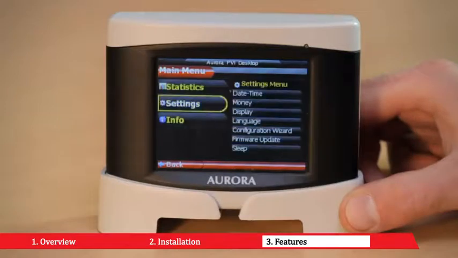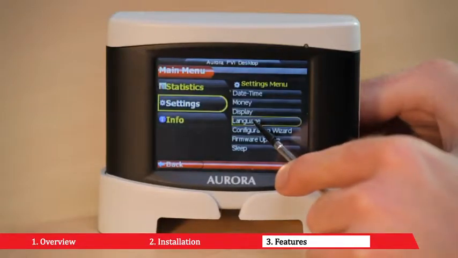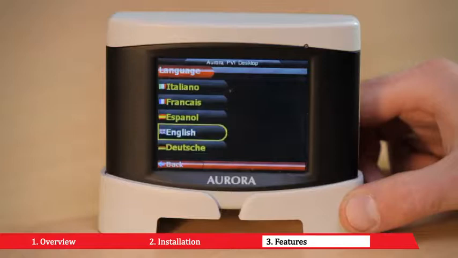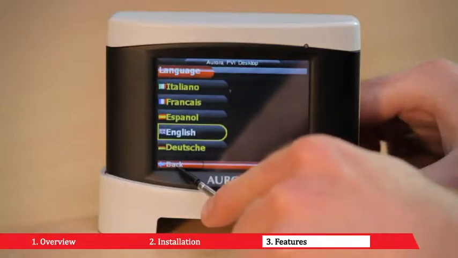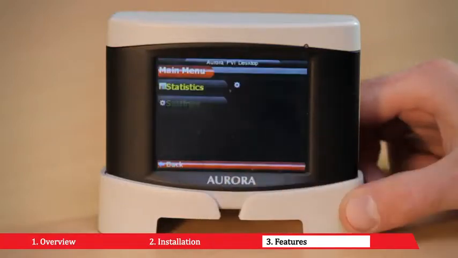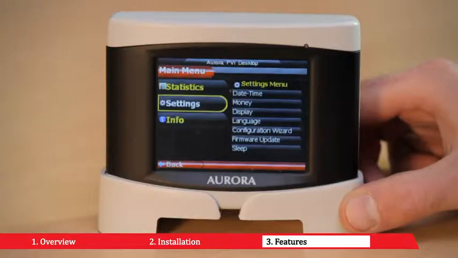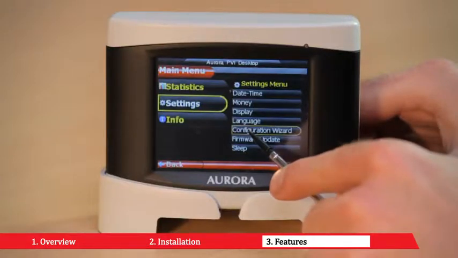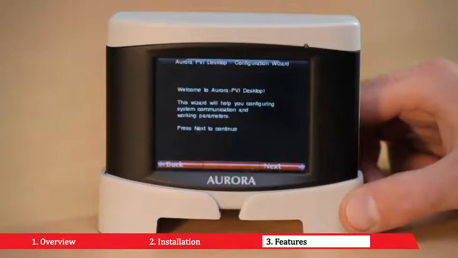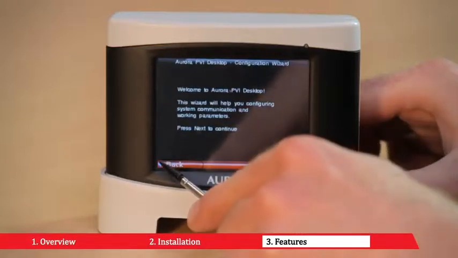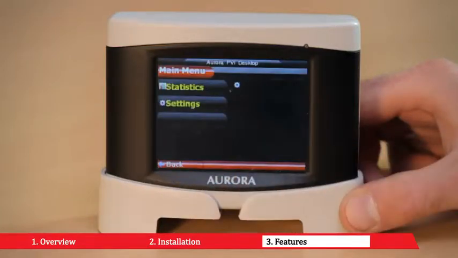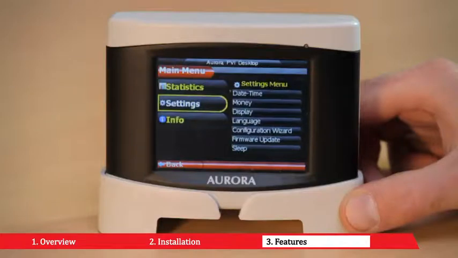Successively, there are the Language subsection, which allows you to set the system language, the Configuration Wizard, which allows the communication channel to be reconfigured, and the Firmware Update, from which you can upgrade the PVI desktop firmware to the latest level.